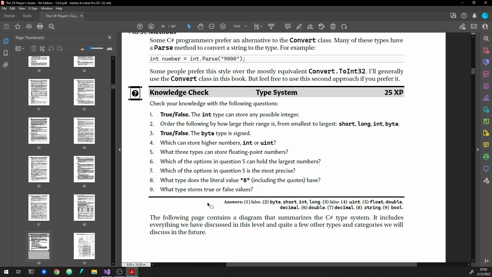What type does the literal value 8, including the quotes, have? Because of the quotes, this will be a string. If the quotes weren't there, it would be an int literal. And if you put single quotes around it, it could be a character literal. What type stores true or false values? That is the purpose of the bool type. It's meant to store logical values or truthiness values. Is something true or false?